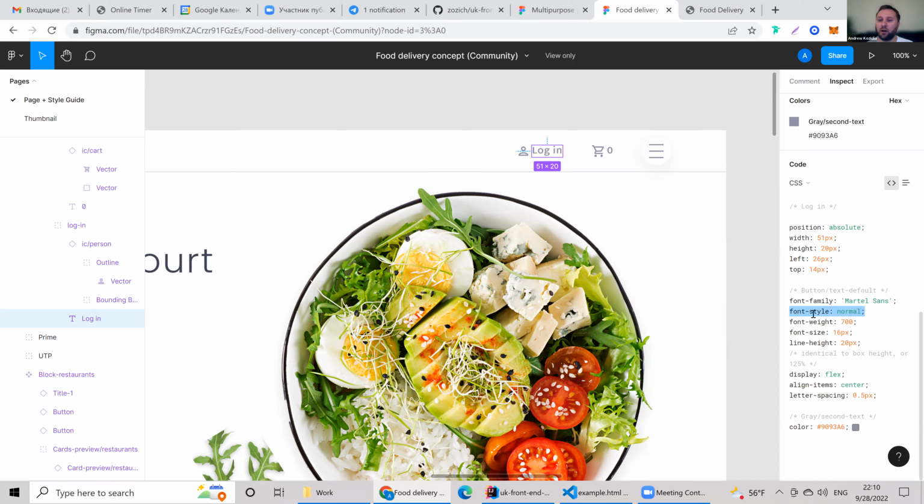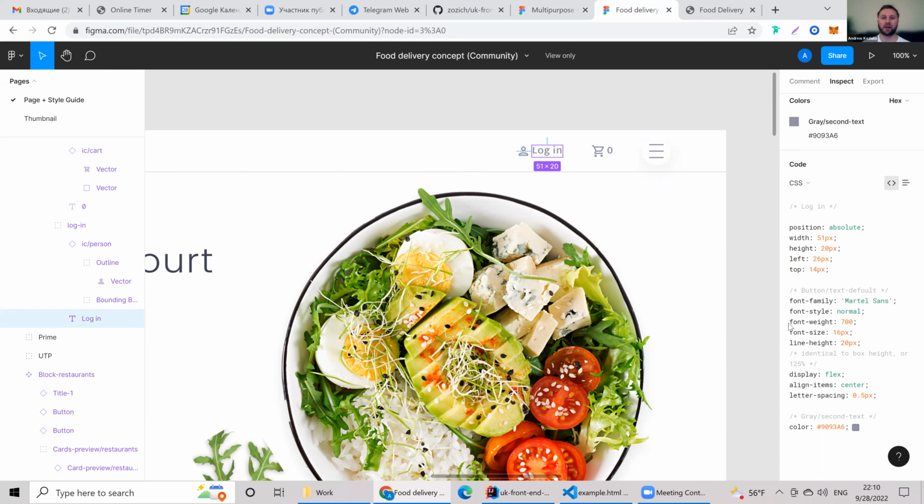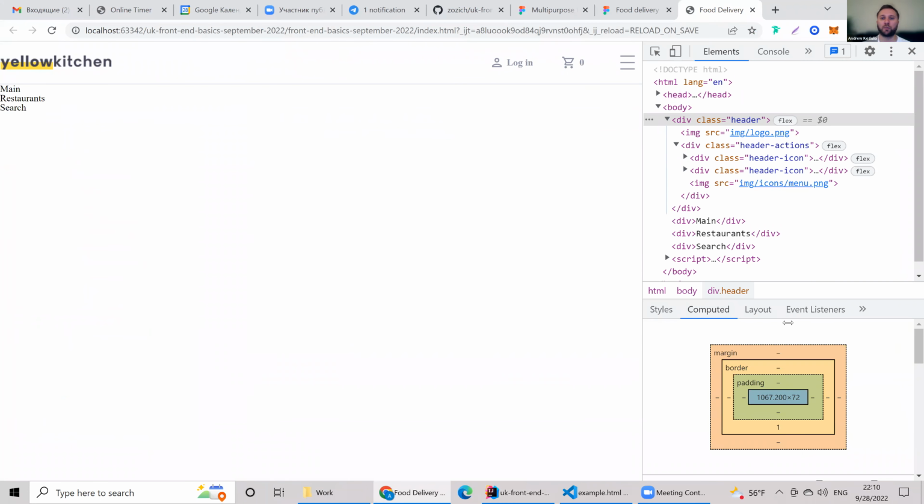For example, we have font style normal here. By default, all text in divs and spans and just a simple text, by default, it's all normal. So basically, you don't need to copy paste this one. Font style by default is normal, it's not italic. But font weight, by default, normal refers to the number 400. 700 is actually bold. So I can go and copy paste it here as well. And let's see if something is different on our page now.